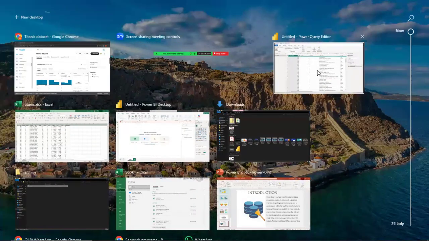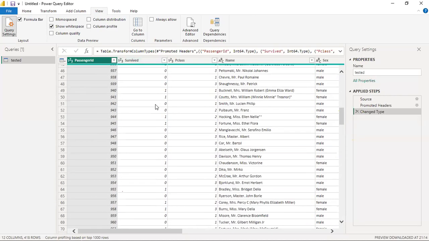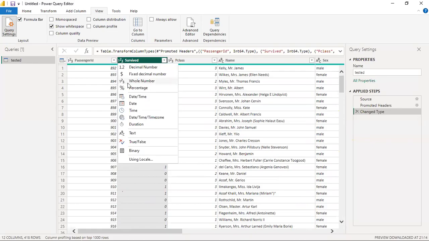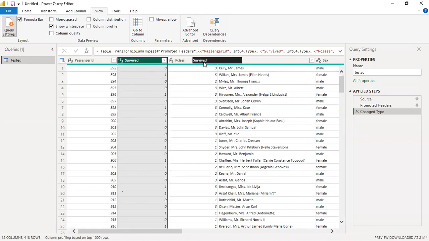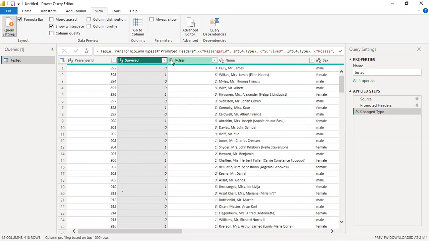Now, survived, those people that died, the title is even supposed to be, anyway, we have 1, 2, 1, 2, 1, 2 here. So this data type is correct. It got it as a whole number. Then P class. This P class means passenger class. Then it is 1, 2, 1, 2, 3, 1, 2, 3, 1, 2, 3. So it is correct.